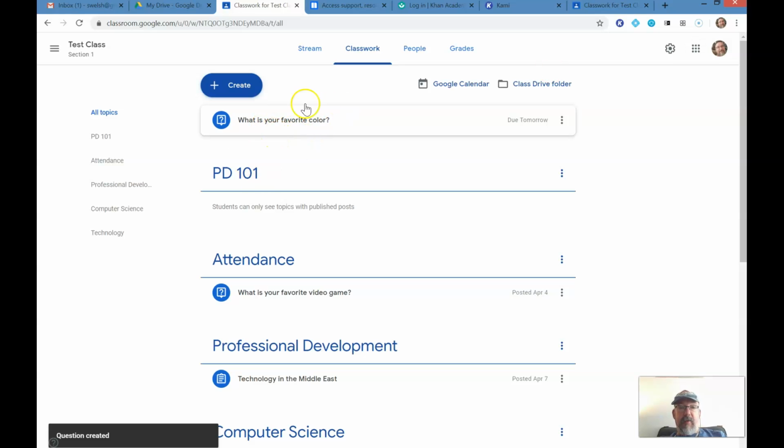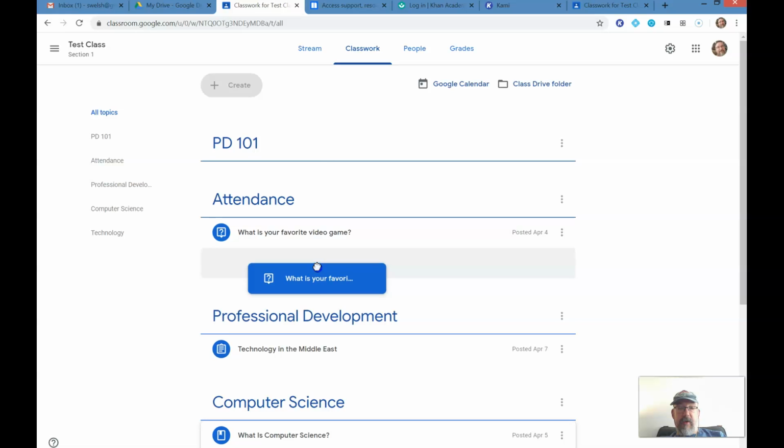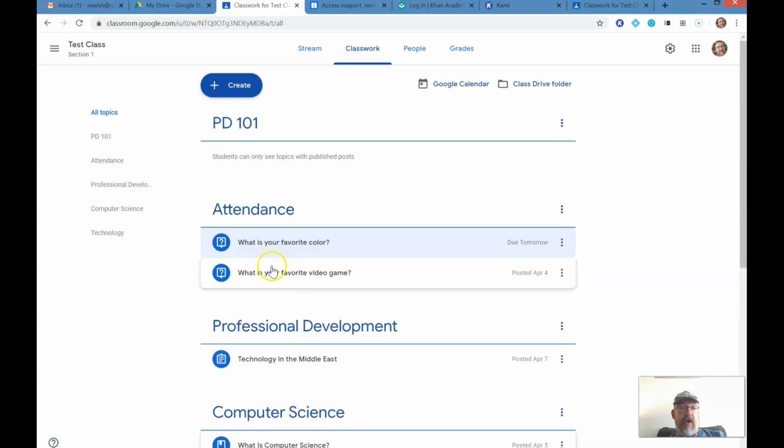Now the assignment's been created up here, right? And everything is drag and drop. So I just click down on it, drag it down to attendance, and drop it in there. And now, what is your favorite color? Due tomorrow is in the attendance.